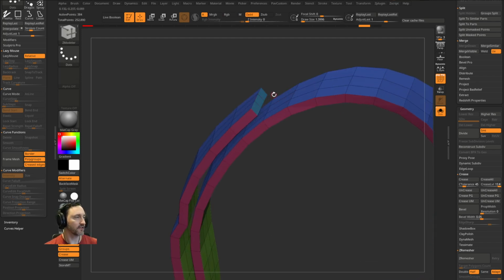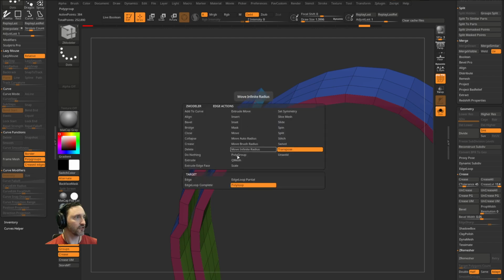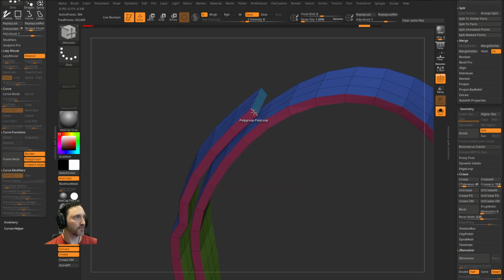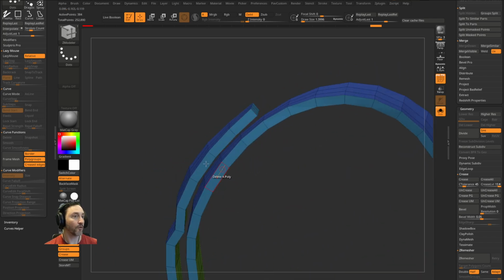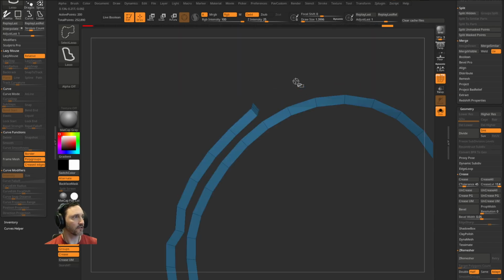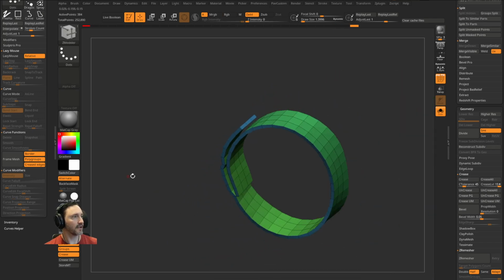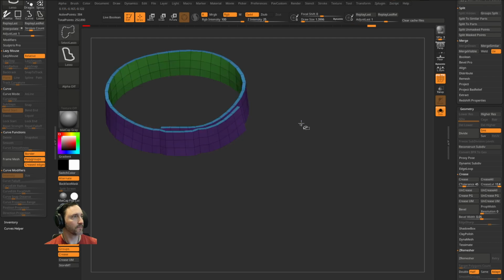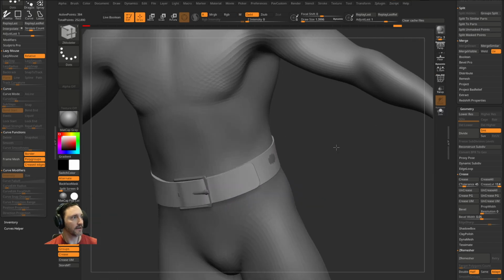Here's an easier way to do this. You could hover over this edge, polygroup, polyloop. That'll make this entire inside section the same polygroup. Or Control Shift tap with select lasso, and that'll do kind of the same thing. So Control W, polygroup, auto groups, and now you have an inside polygroup, an outside polygroup, and a middle polygroup. Uncrease all, crease PG, D for dynamic, and now you've got kind of a belt going.